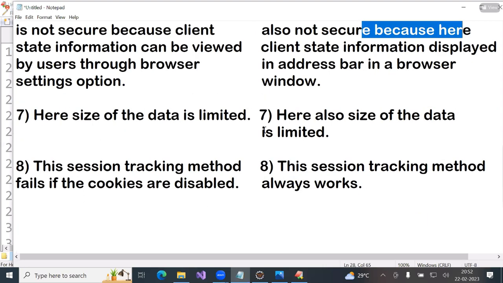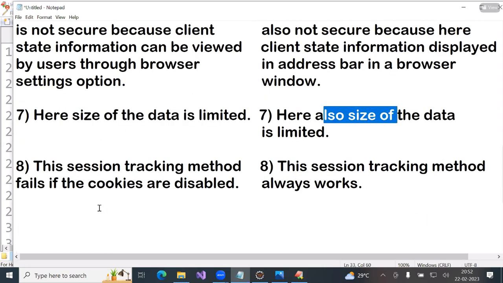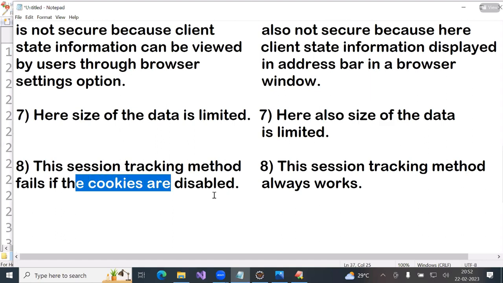Here there is a size limitation on the data. Here the limitation is there. This fails if cookies are disabled. We can disable cookies; in the settings, there is an option to enable or disable cookies. You can disable them. But this session tracking method you cannot disable. It always works. Okay. Now, after learning the third session tracking method, you will understand why these two are not outdated.